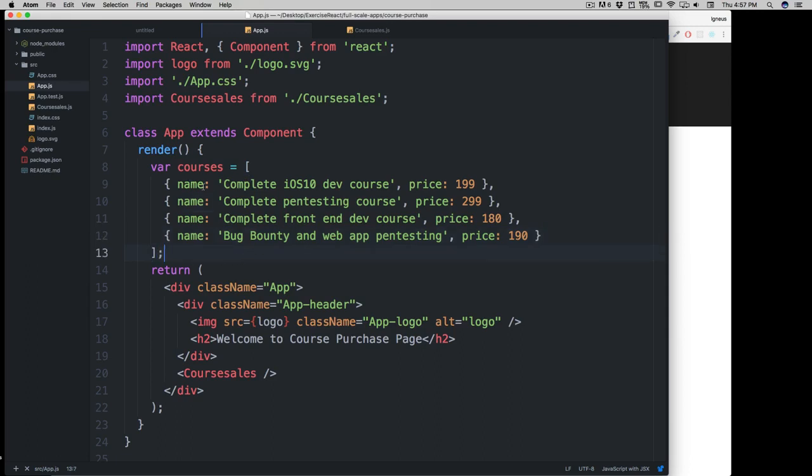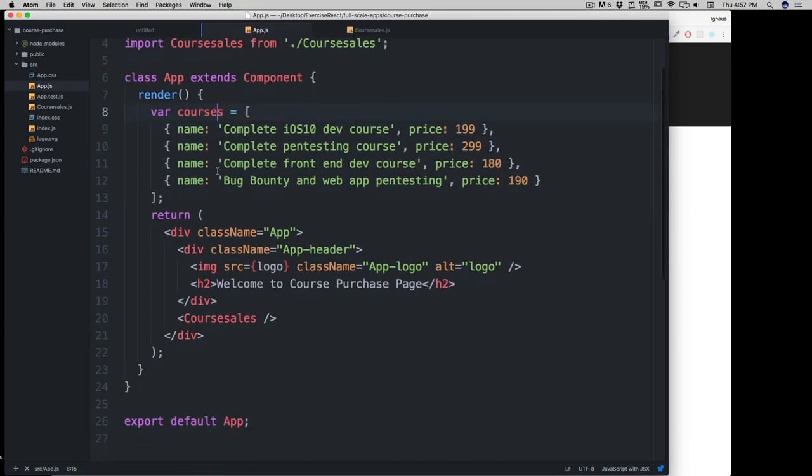So this is our data, and just try to assume that this data could have come from an API or maybe from a database from the Firebase. So no big deal. All we are trying to replicate in here is that there is some data which is coming up, and we are storing that data in a courses variable there. Okay, and we are going to pass this into the course sales.